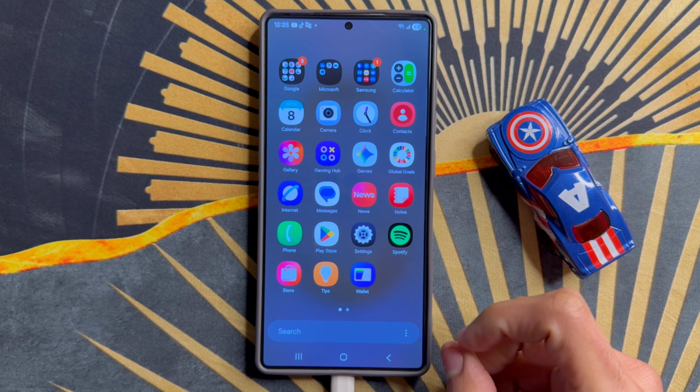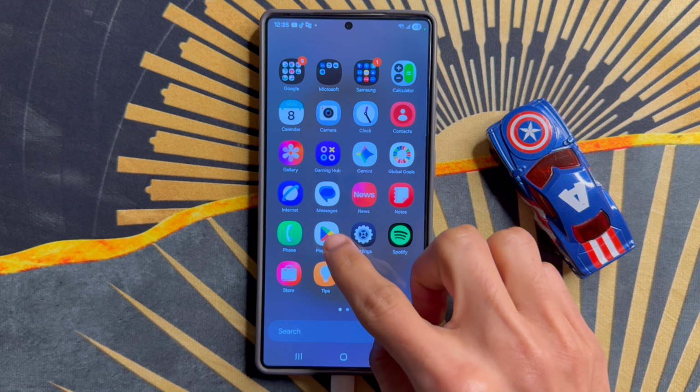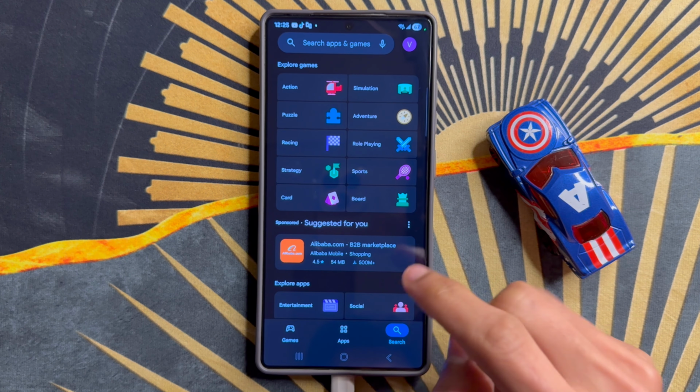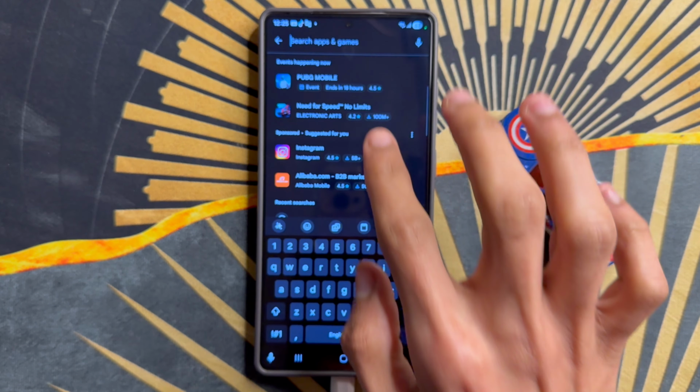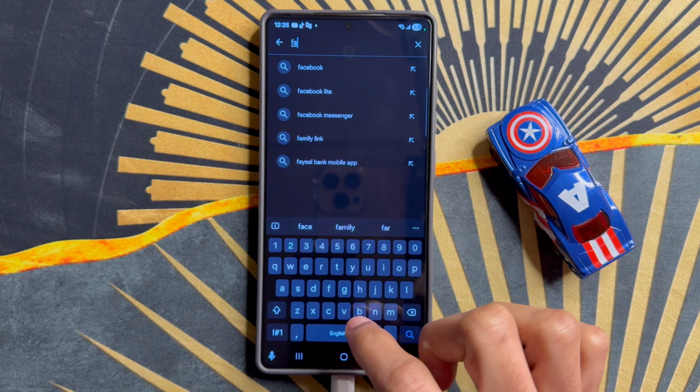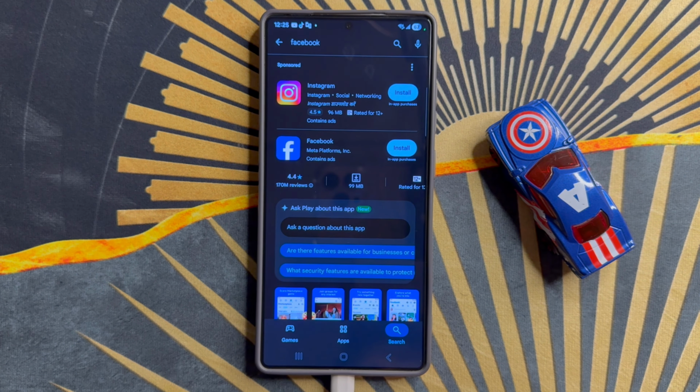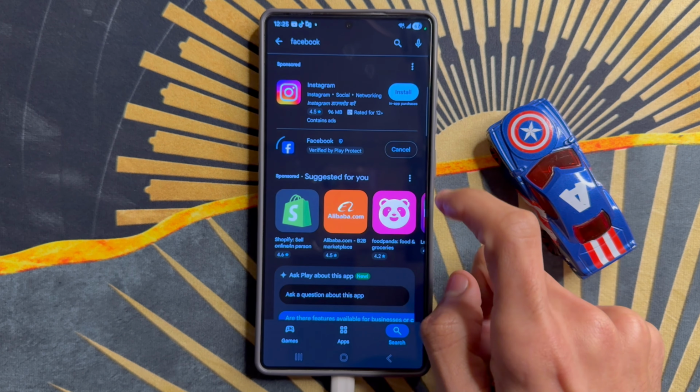Now here, click on Play Store app. Now here, click on this search option and search Facebook app. You will see Facebook app is here, so click on Facebook app. If you want to install Facebook app, click on install.